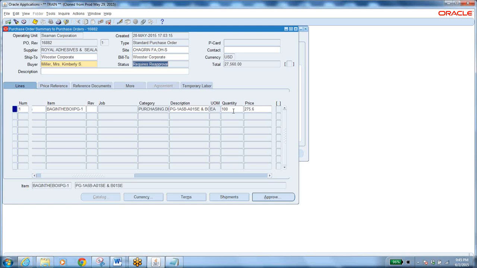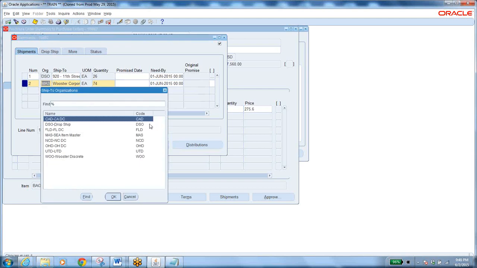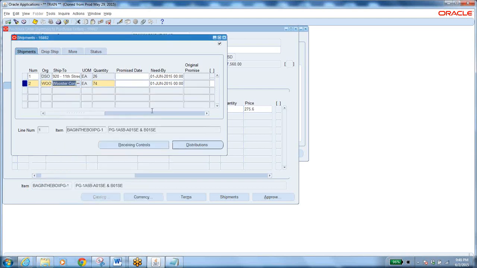Before approval, this quantity is 100. We have to make sure all the shipments quantity is also 100. But it is not 100, 26 only. So remaining 74, I have to receive at another organization. So let us say I want to receive at Worcester. Save the record.